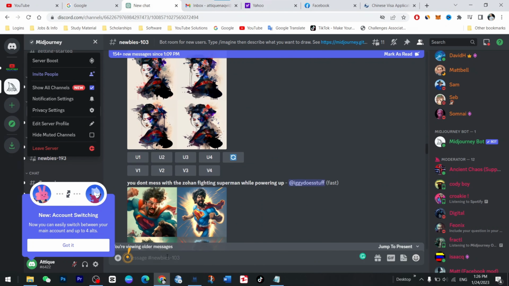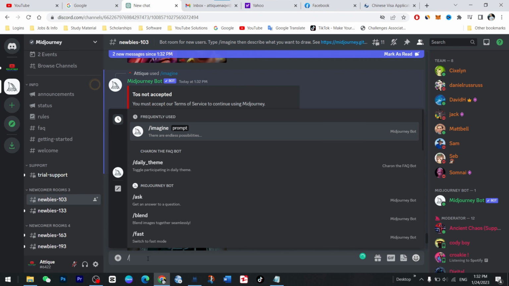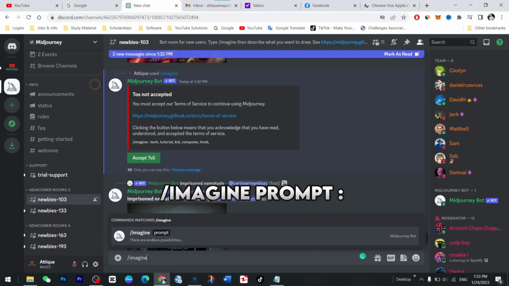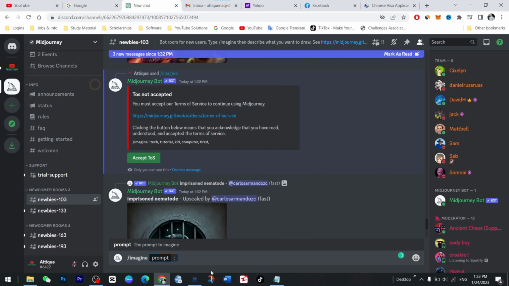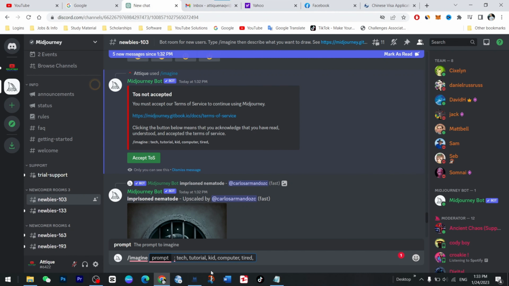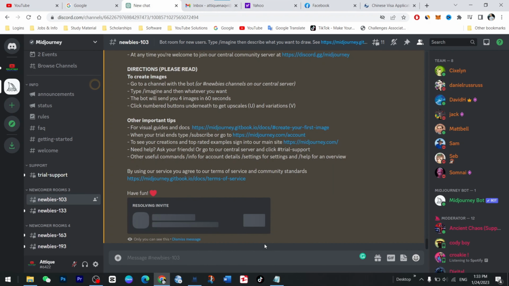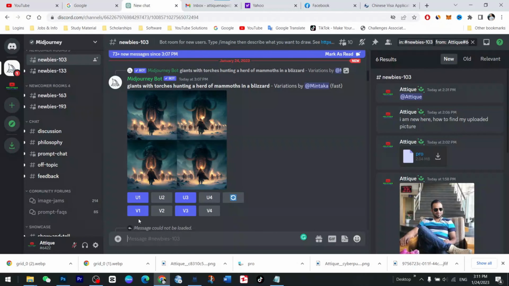Now it's time to create your own toddler, or your own picture like a kid. For that, press the slash, then type imagine, and then there would be a prompt here. You need to press these two dashes, and then you need to type with commas. For example, tech tutorial, kid, computer, and tired. I want this kind of things here. Then I can hit enter to send, and here first of all you need to accept the terms and conditions. So once you are all set, you just go to this chat option, and here remember that first you accepted those terms and conditions.